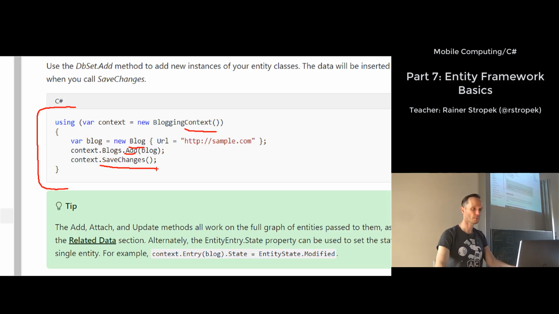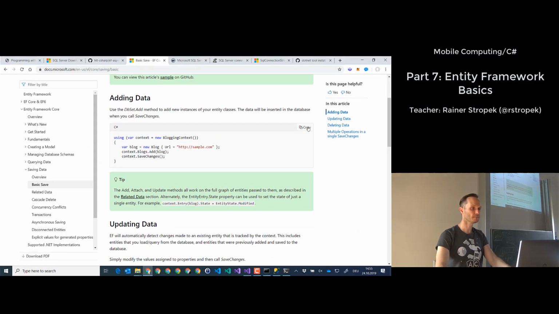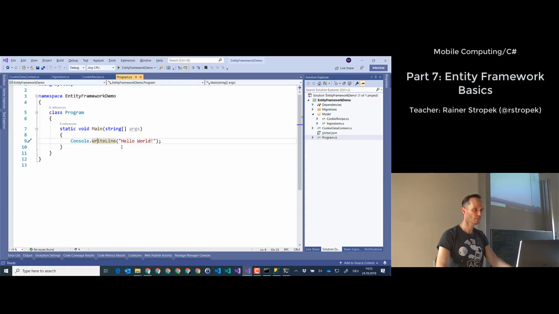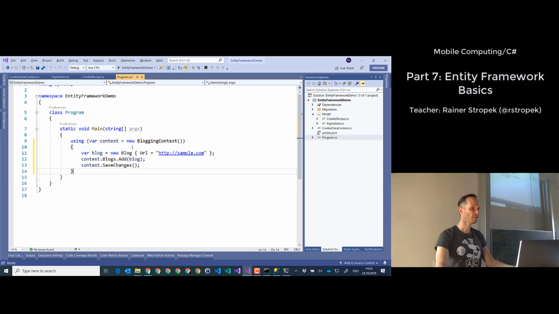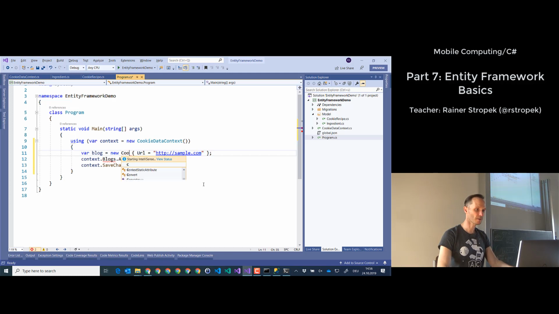Let's try that. Let's copy this code into our main method, and of course we have to do some changes. First, our context is not called BloggingContext, it's called CookieDataContext. We are not creating blogs, but we create cookie recipes.